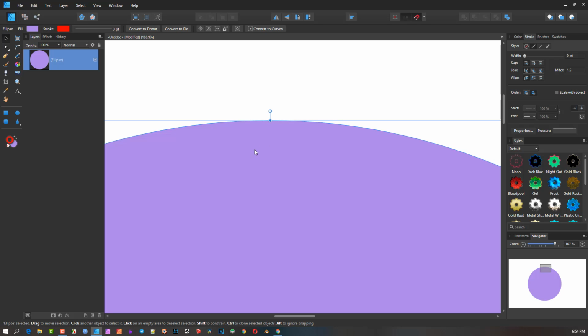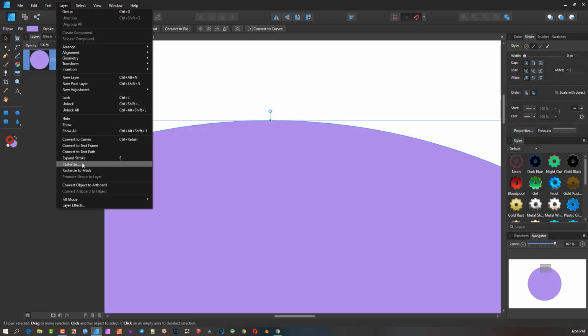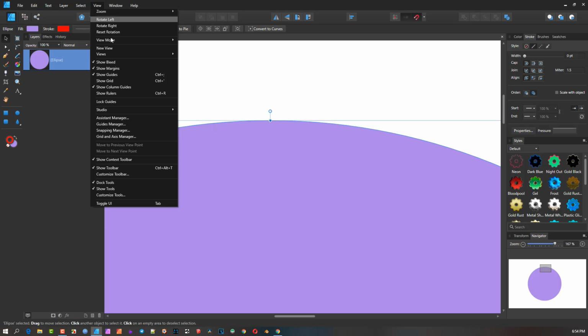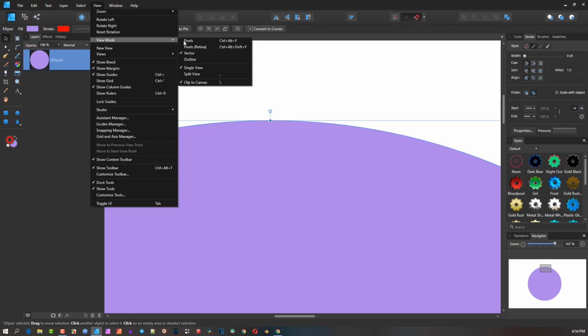I don't have to convert it, so I don't have to come here to layers and say rasterize and then see what it does and then undo it again. I have a nice feature here, and I'm jumping the gun now, but under view, we have a view that says split view. What this split view will do is show us on one side what the vector looks like, and the other side what the pixel-based or rasterized image will look like.